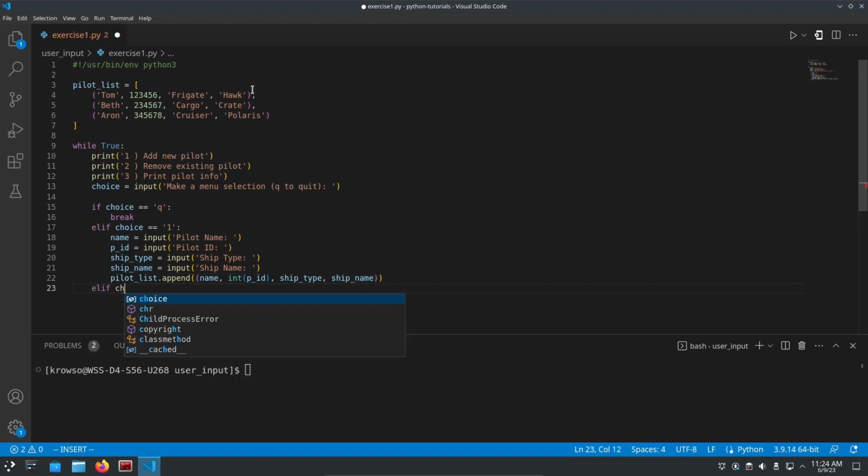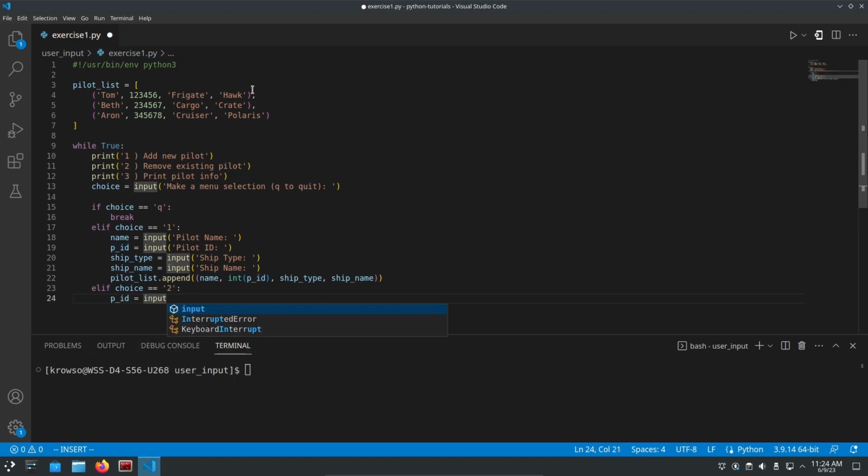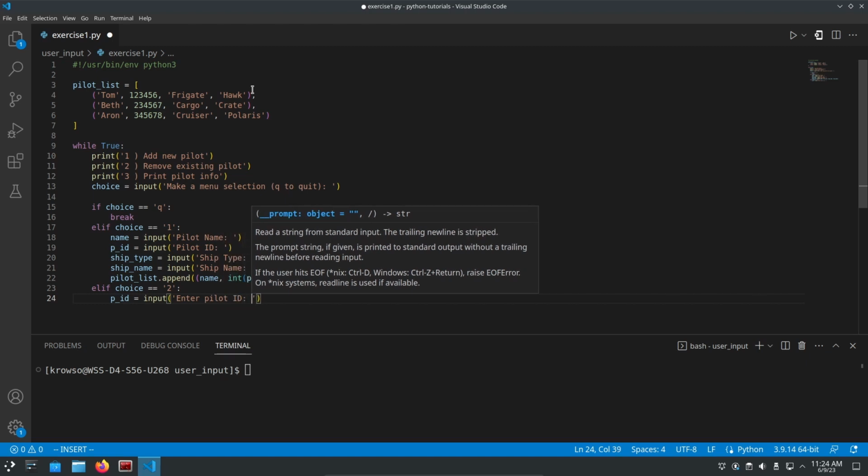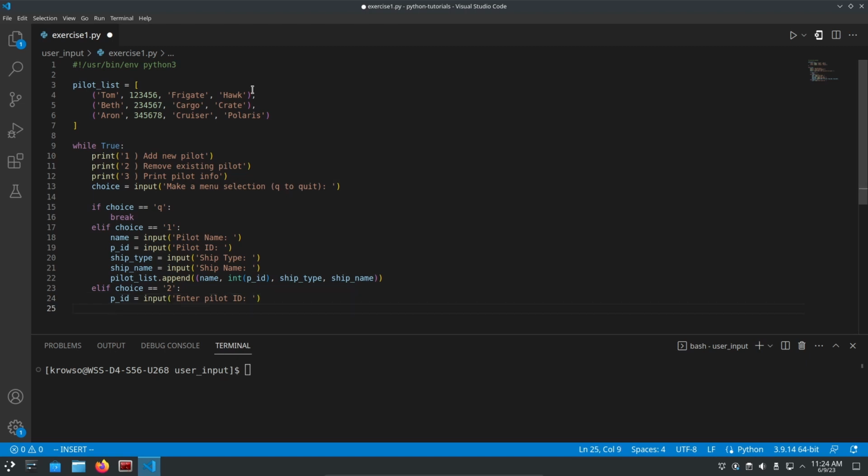Now we have to handle choice 2, which is to remove a pilot from the list. And we're just going to say enter pilot ID. We'll remove it by the ID. And then we'll cast PID into an int and store it back into itself.